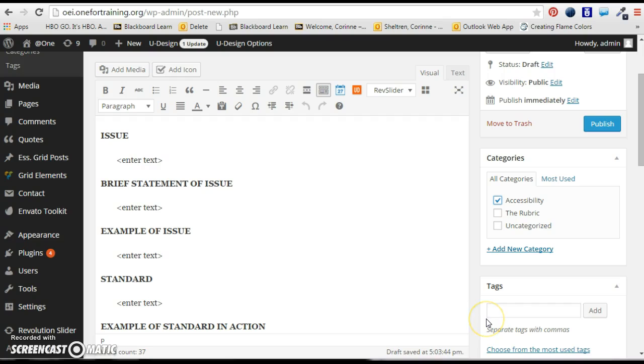If there are any key tags for this post, so we can start to track themes, that would be great to put in here. If not, don't worry about this piece and I can come in behind and do that for you.